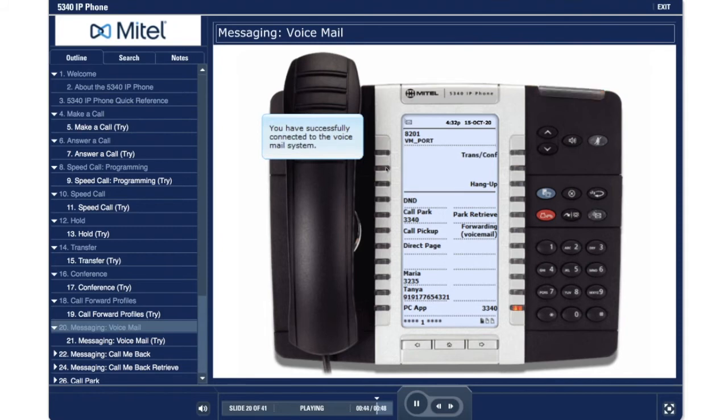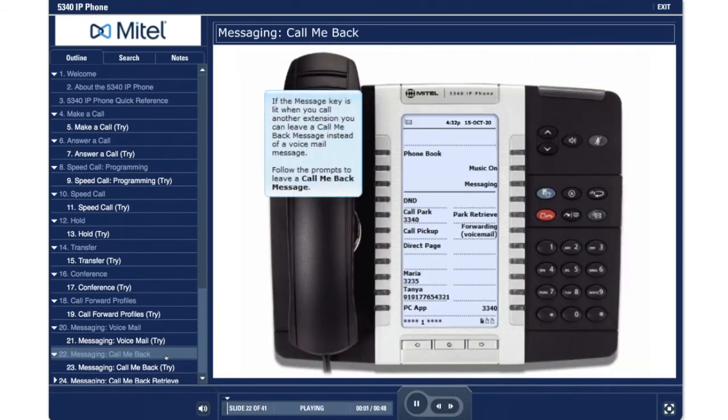You have successfully connected to the voicemail system. Leave a call me back message. If the message key is lit when you call another extension, you can leave a call me back message instead of a voicemail message. Follow the prompts to leave a call me back message.